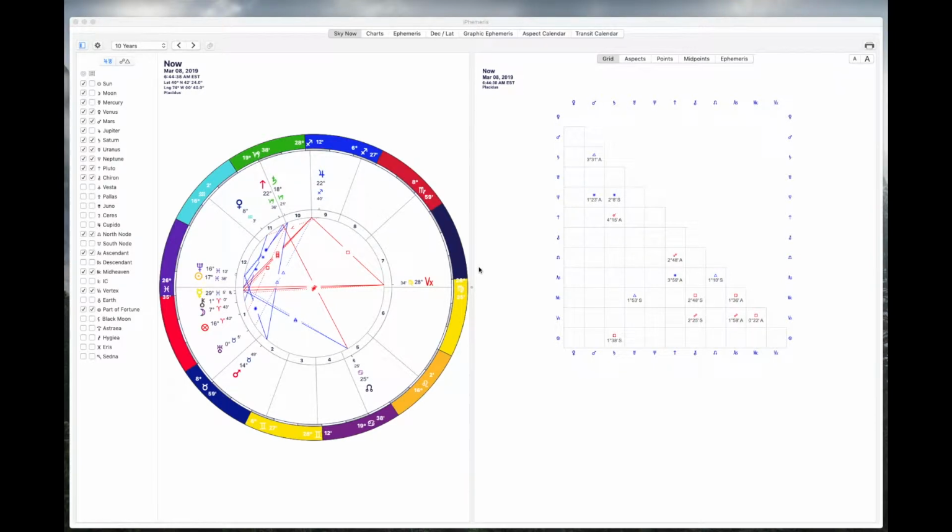Hello, this is a brief introduction to iPhemeris, Astrology Software for the Mac. This is Sky Now, a real-time chart of the sky.